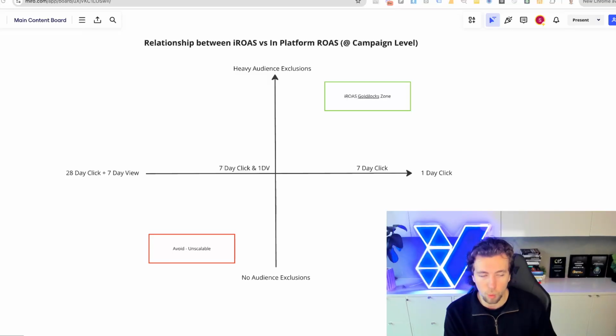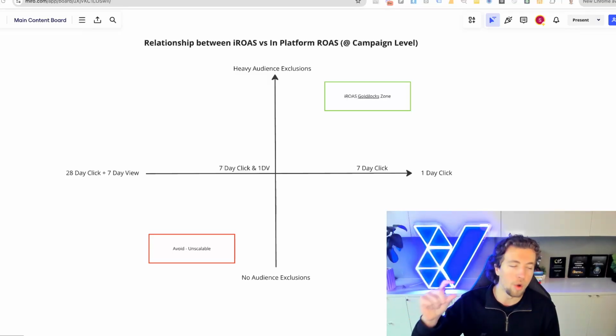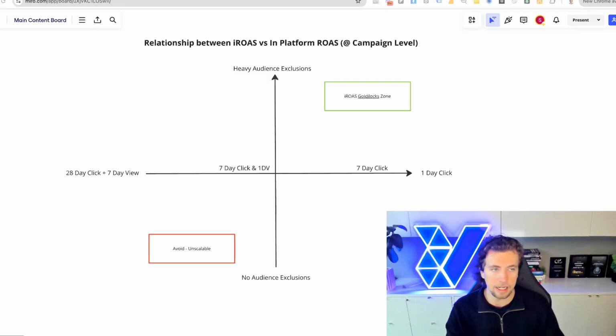I thought it was a great way to visually represent how incremental return on ad spend ties into audience exclusions and click attribution. So firstly, let's dive into this graph and explain how it works, so that you can understand why a 2 ROAS on this campaign is not the same as a 2 ROAS on this campaign.